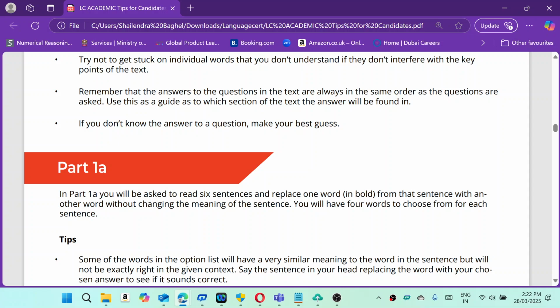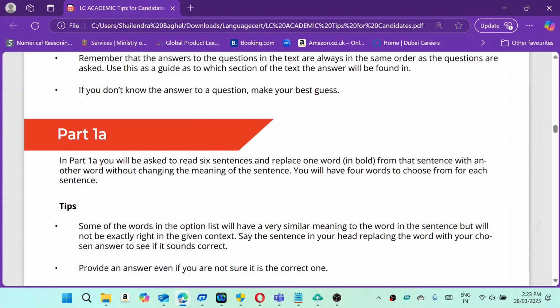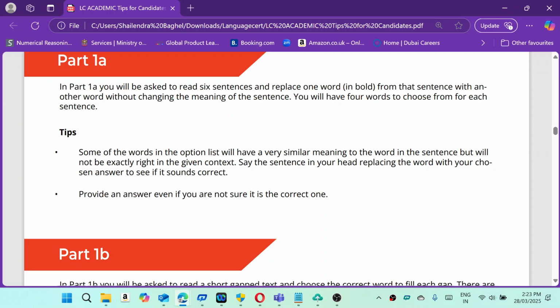If you do not know the answer, please make your best guess. It is also important. Let's understand part 1A. In part 1A, you will be asked to read six sentences and replace one word in bold from that sentence with another word without changing the meaning of the sentence. You will have 4 words to choose from for each sentence. I think that's pretty clear.